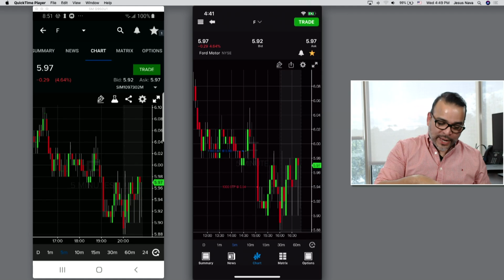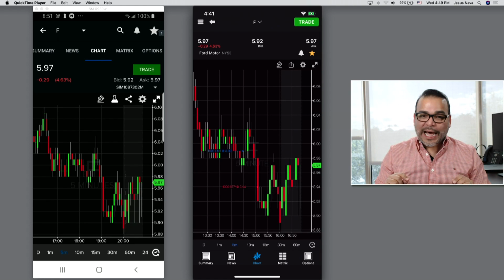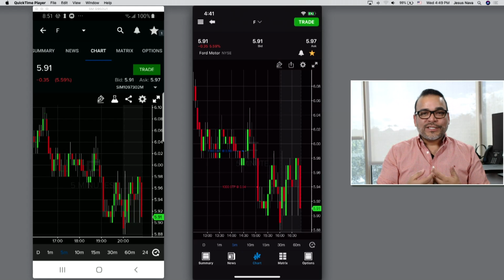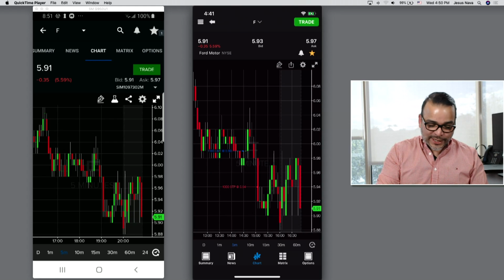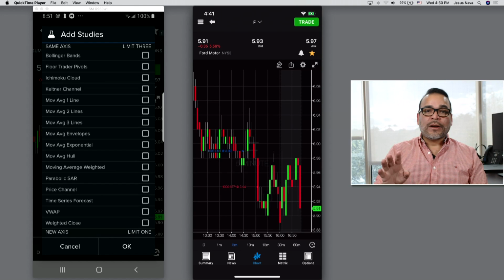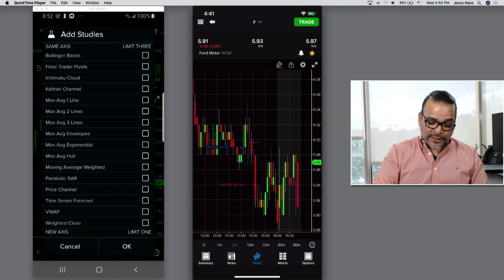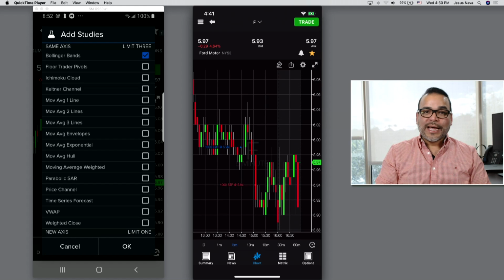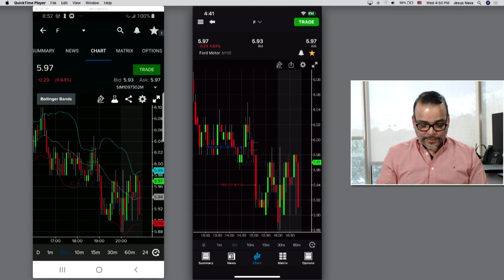The way we do it on Android is tapping on the beaker that you see there. There's a science beaker that is a symbol for studies. I'm going to tap there, and I get a menu, and I'm just going to select Bollinger Bands, which is at the very top of the list, and then just tap OK at the bottom. And the Bollinger Bands goes right on the chart. The same here on iOS.